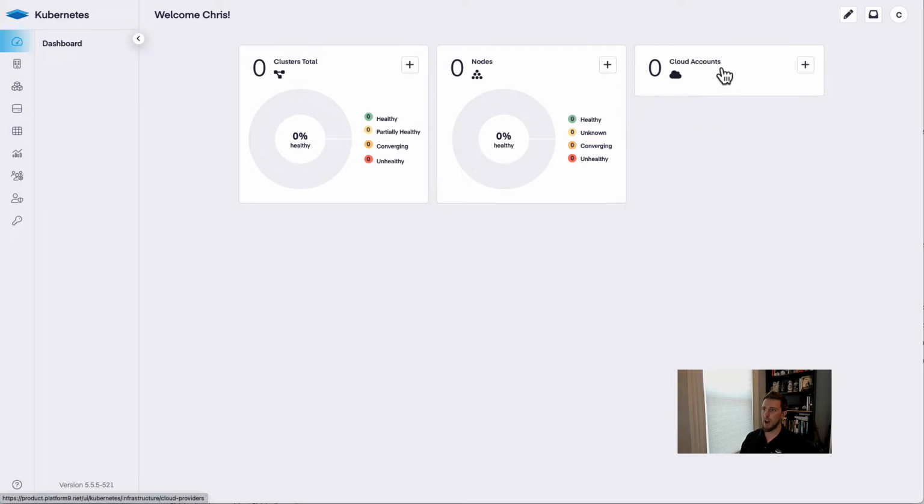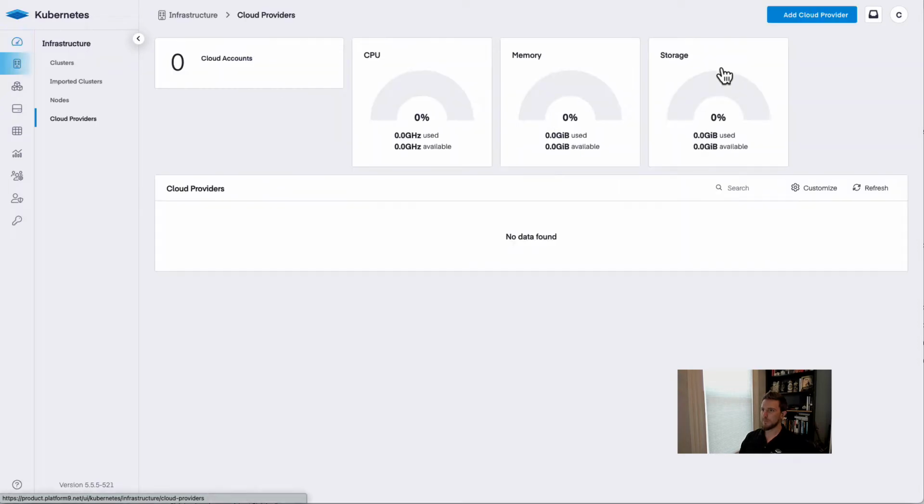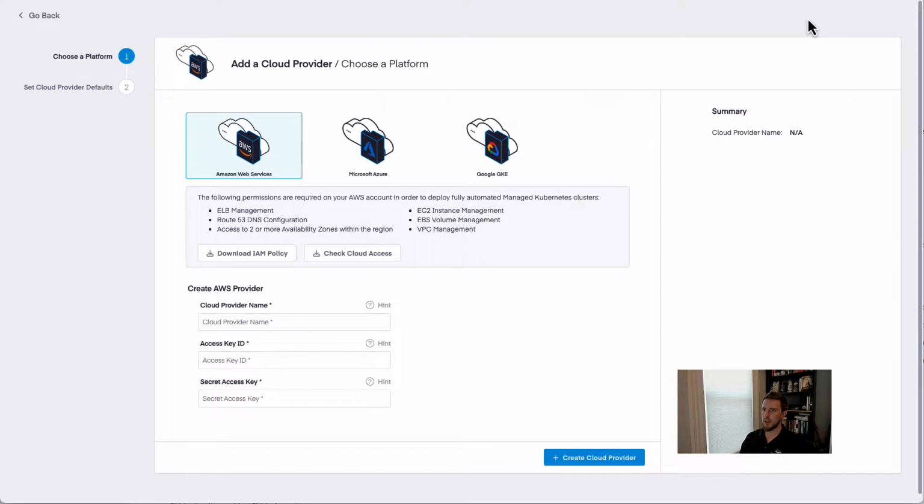Our cloud accounts are the providers for AWS, Azure, and Google. You can have multiple of each and create clusters in multiple of each. So let's start there. Drilling in, I'm going to land on our cloud provider page. I'm going to click Add Cloud Provider, and I'm going to use AWS for today's demonstrations.